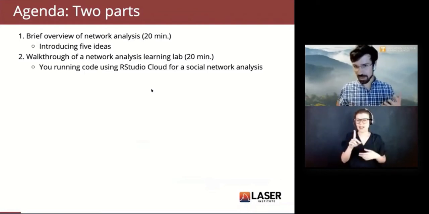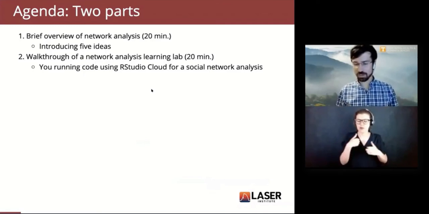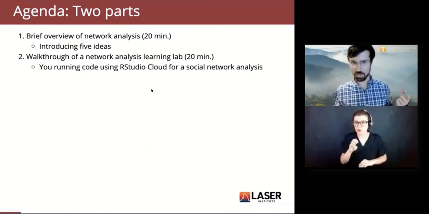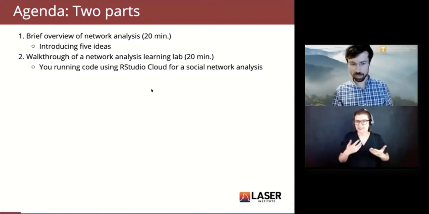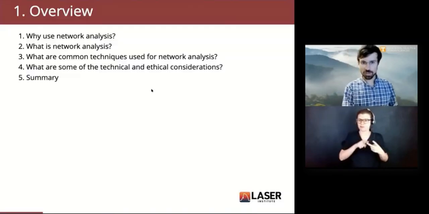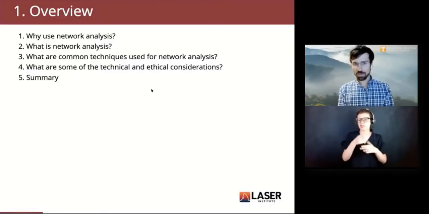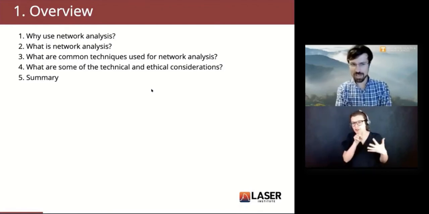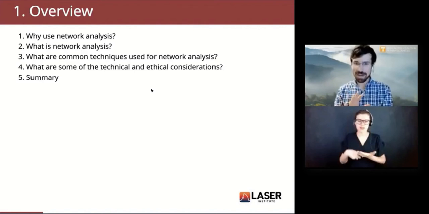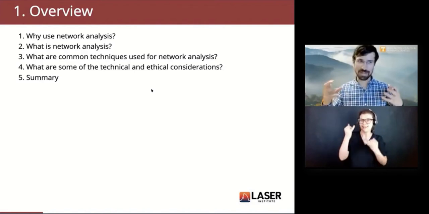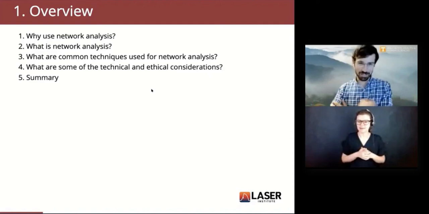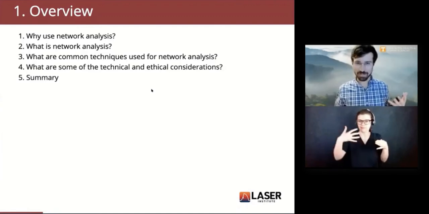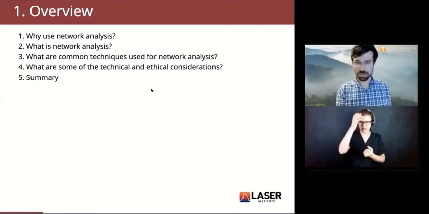And this is you, again, having the chance to run code using RStudio Cloud to see in our code how you can do some of the things that we talk about in this first part, the brief overview of network analysis. So here we are with the short presentation. There's five parts to it. We address these questions and then in summary, discuss five ideas that we can crystallize or pull out from answering these questions, that help to answer the question, what is network analysis and how can we use it in our research?